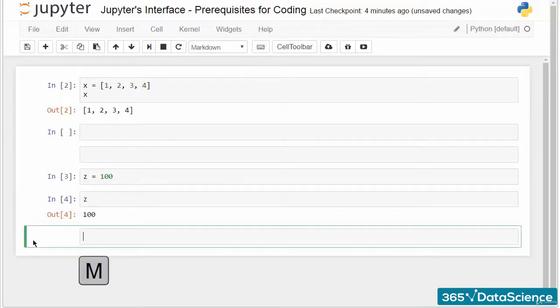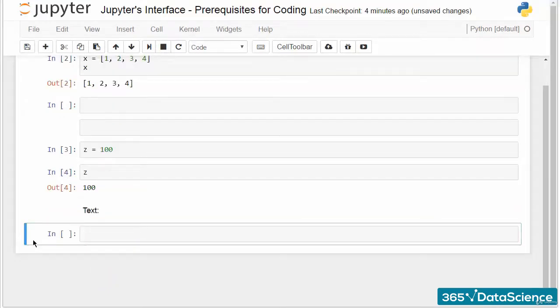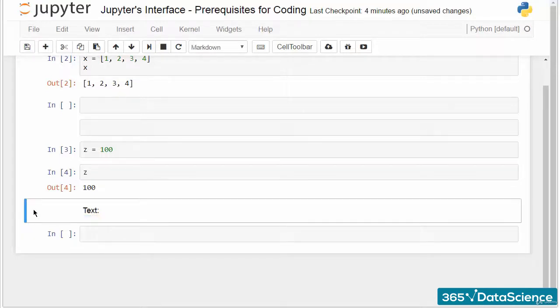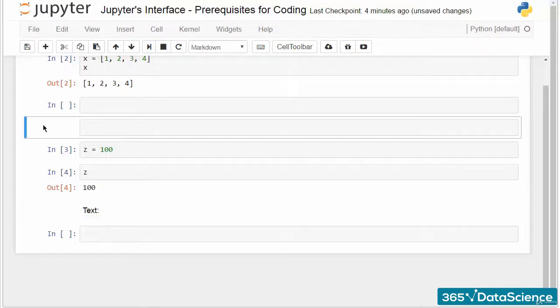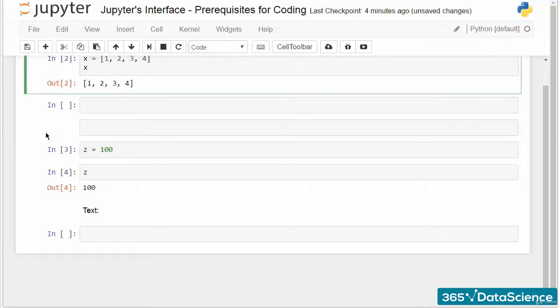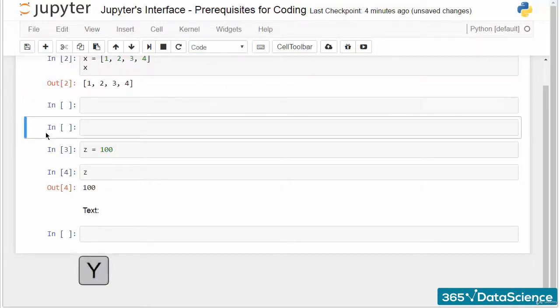Press Enter to access the cell and type some text. When I run this cell, the output will be a simple statement. Now, if you want to turn a markdown cell back to a code cell, select it and opt for Code from this drop-down menu. Or press the Y key.